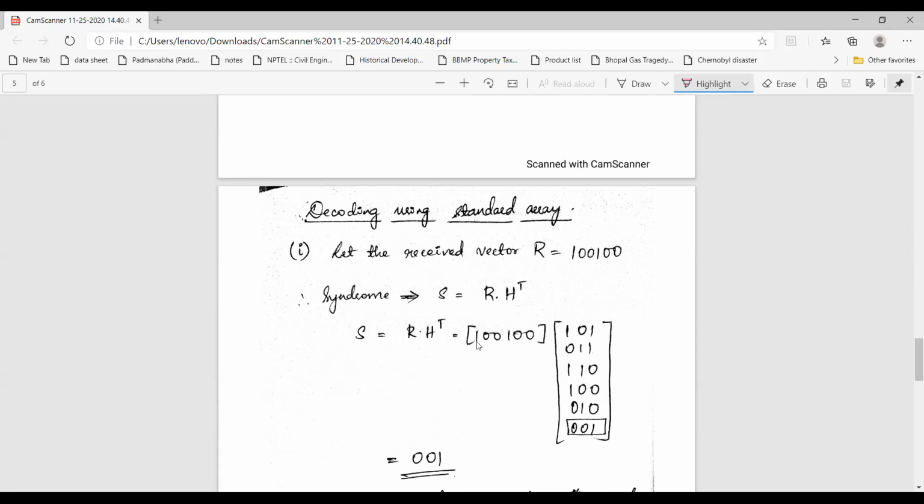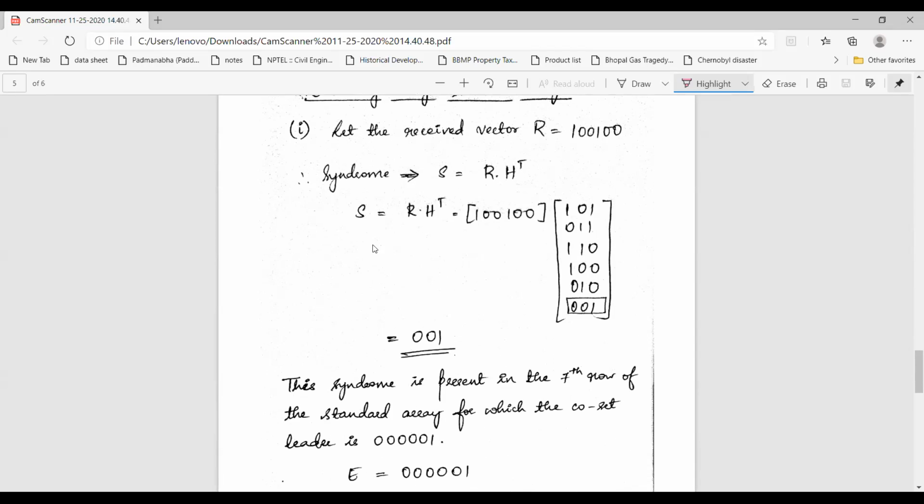Now multiply all these values with the first column values and we'll be getting 0. Multiply all these values with the second column values, we'll be getting 0 again. Multiply all these values with the third column values, we'll be getting 1. So we got the syndrome as 0 0 1. This is a 1 cross 6 matrix and this is a 6 cross 3 matrix, so we should be getting a 1 cross 3 matrix, which we have got as 0 0 1.